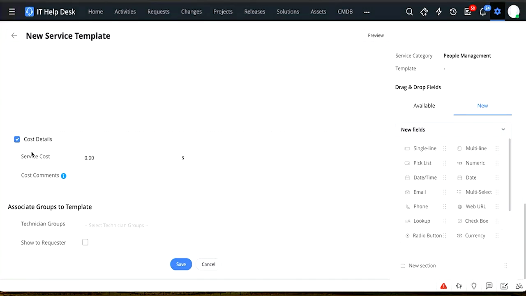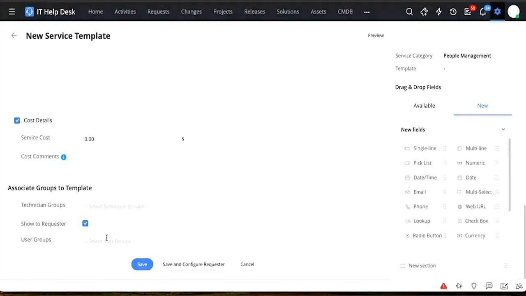So finally, you can also associate groups to this template. You can either choose technician group, or you can choose to show it to requester, or you can also assign a user group. So in Zilker's case, not every employee in Zilker would be raising a new hire asset request, right? It is mostly the managers. In that case, you can restrict this template to be visible only to managers.